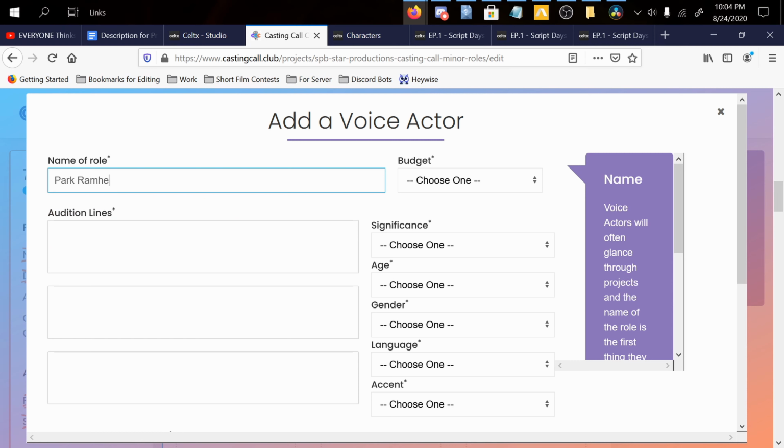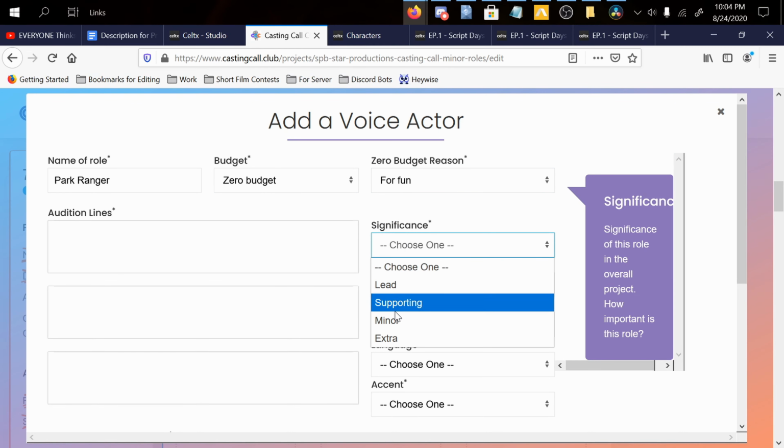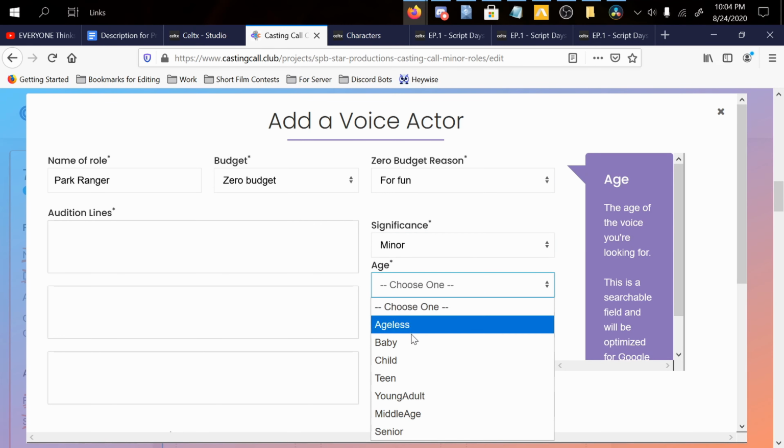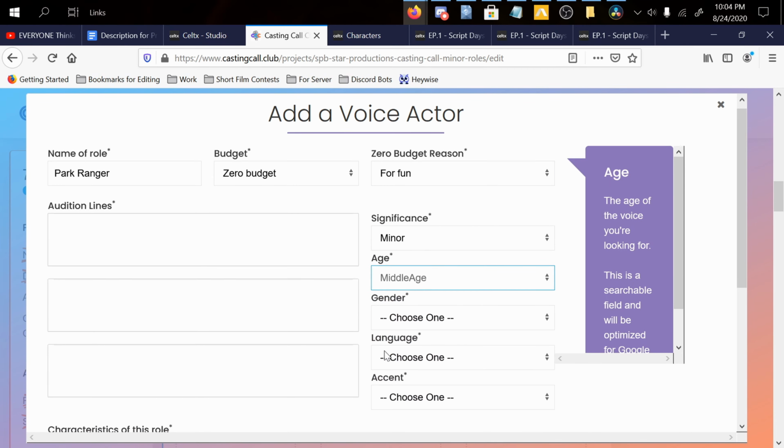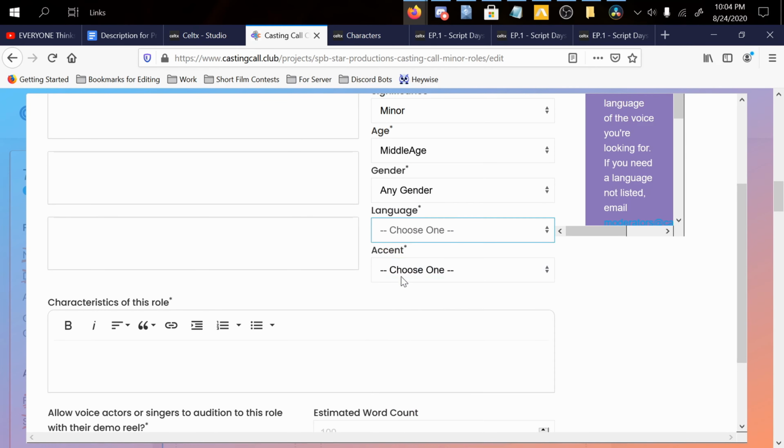Park Ranger. We are going to go to budget. We're going to click 0 budget, for fun, obviously. Before we do all of this, we're going to choose significance. This is a minor role. Age, we're going to go with middle-aged. With gender, we're going to go with any gender, male or female. Language, English, and accent, North American.